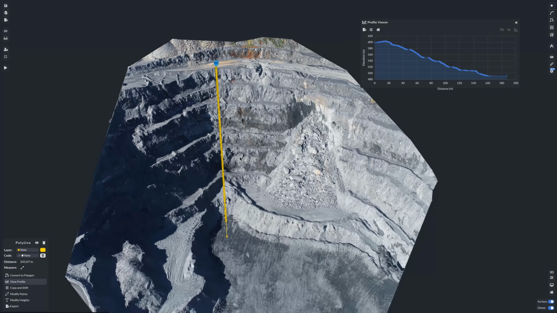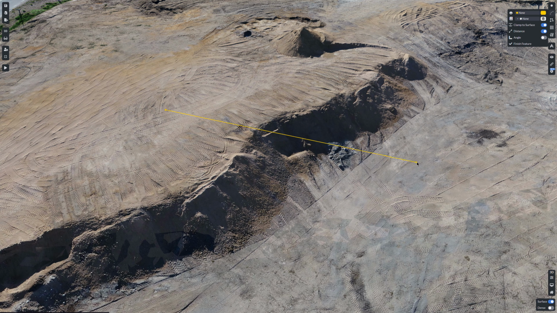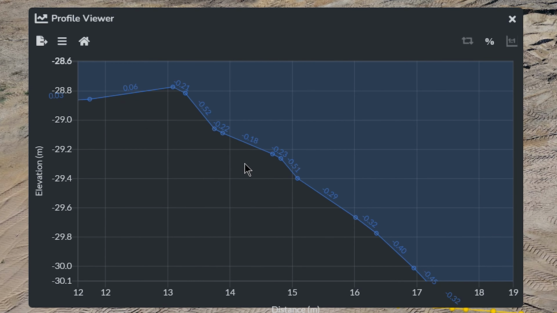This tool allows you to analyze elevation changes and measure grades directly on your map in the canvas. Just draw a polyline, click View Profile, and instantly access a detailed elevation graph showing vertical changes over the cross-section.